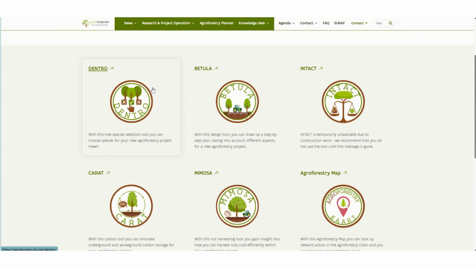Dentro is a tree species selection tool that can help you choose trees and shrubs for your new agroforestry project, enabling you to select the most suitable species for your specific situation. So with Dentro, you can filter based on relevant plot characteristics, climatic conditions, production goals, and other relevant factors. In the end, your selection is easily summarized in a report that you can save for later.